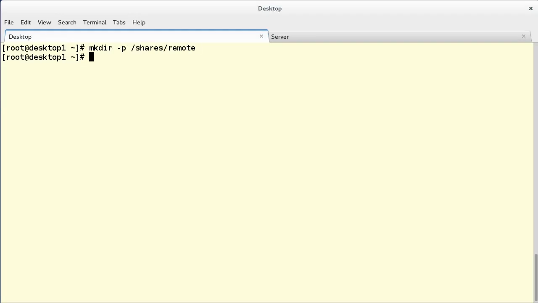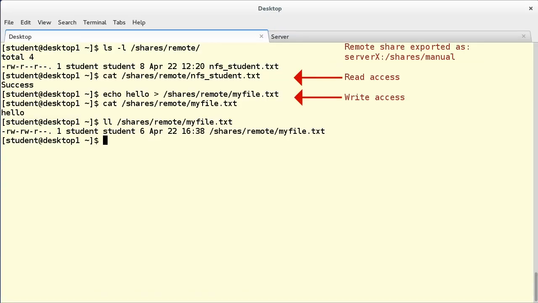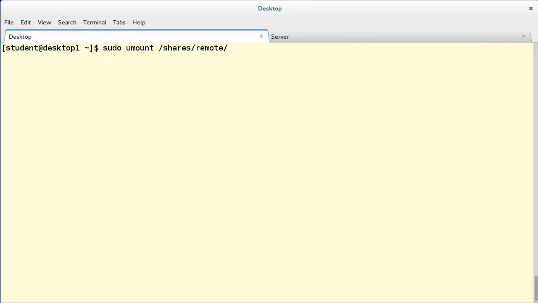Identify or create the mount point. Use the mount command to mount the NFS share, using the -o sec= option to declare a security setting to try and mount with. If the NFS server is exporting the share with this security setting, then it should mount successfully and you can now use the NFS share. Use umount to unmount the NFS share when you are finished.